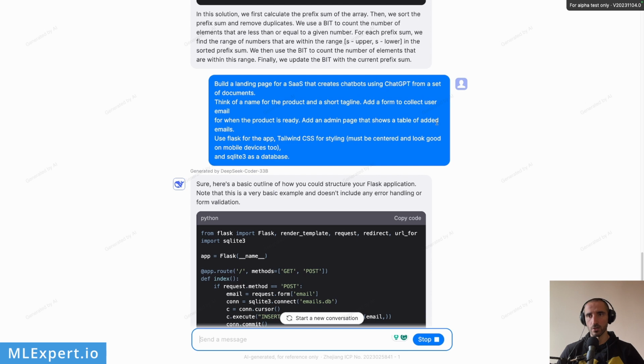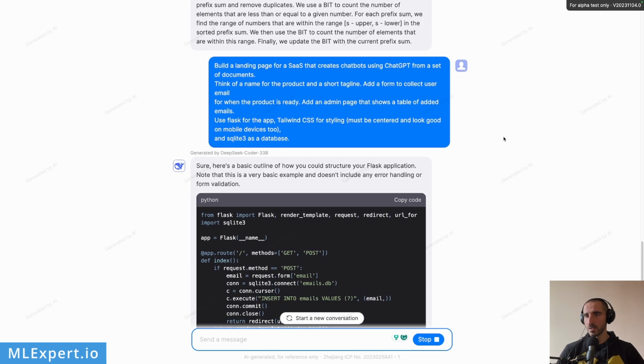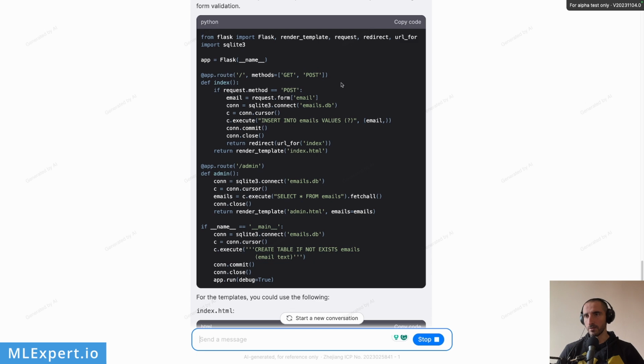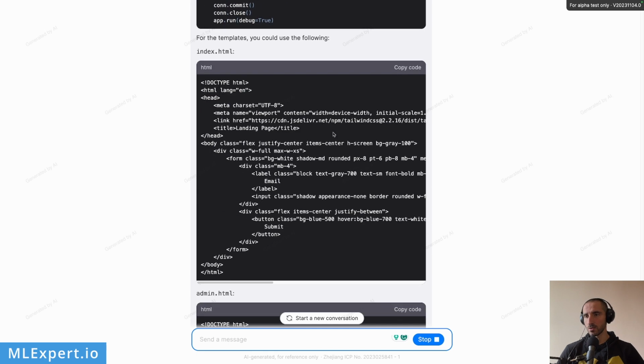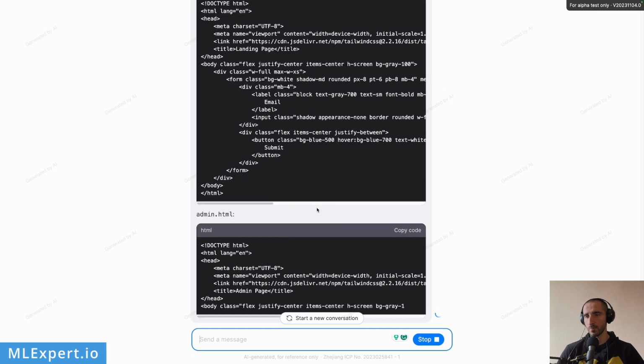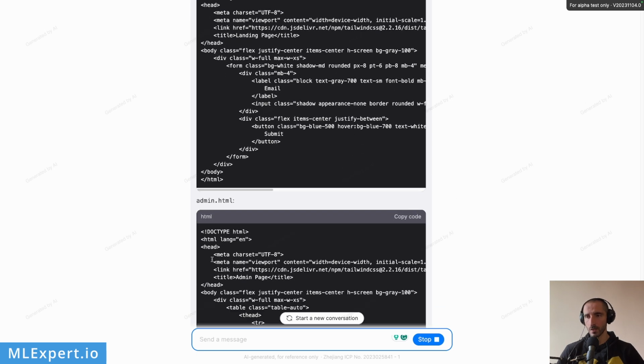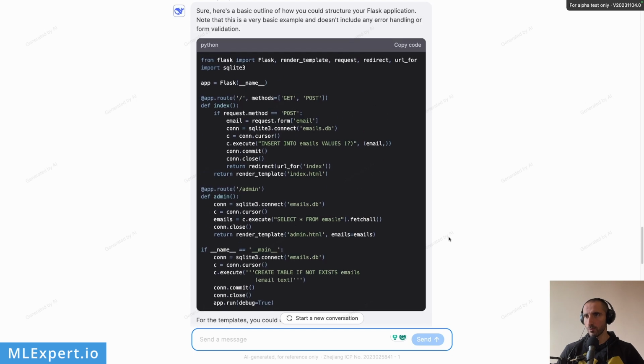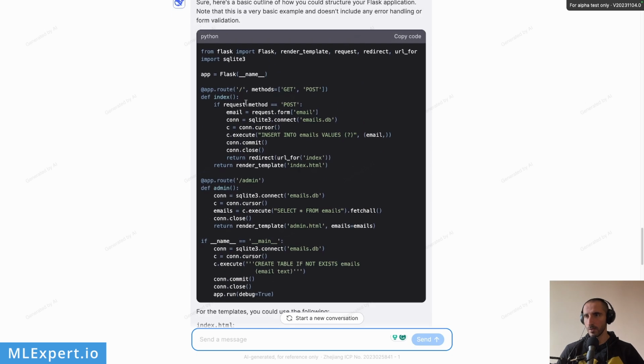Add an admin page that shows a table of added emails. Use Flask for the app, Tailwind CSS for styling, and SQLite3 as a database. So here is the outline of this Flask application that we get. And it is also providing us with the index page and an admin page for the list of the emails, probably. And let's see what we get from the index page.